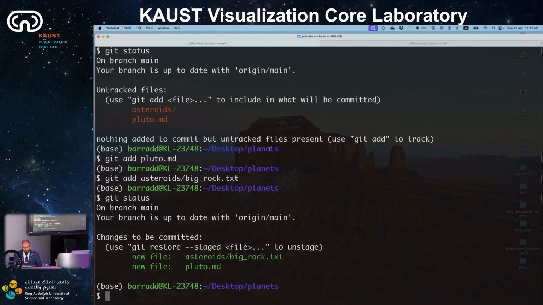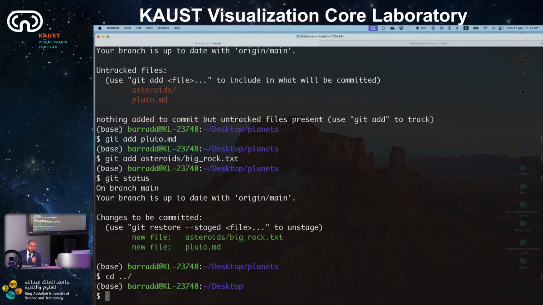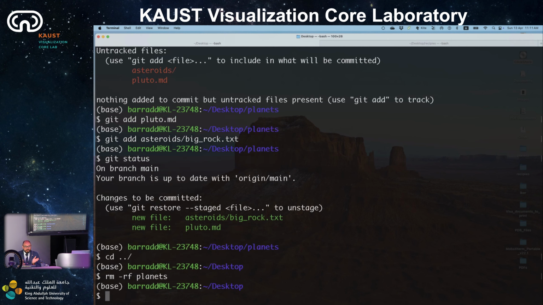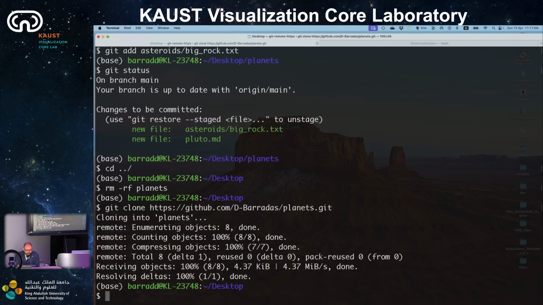Perfect. So if you want to remove everything from the top, do this with caution, because in the terminal, when we do this, it's gone forever. You can type rm -rf, like recursive and force, and then planets. Okay? Now I erased everything. I cannot get it back. But now I can do git clone again. It's going to create the same thing again. cd planets.